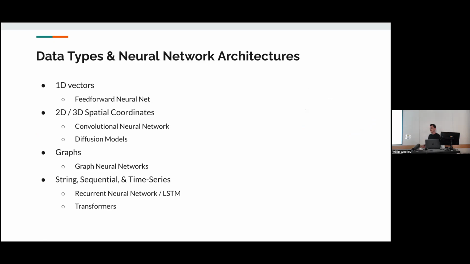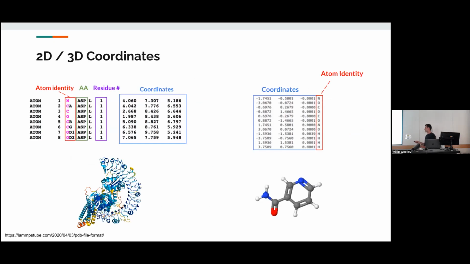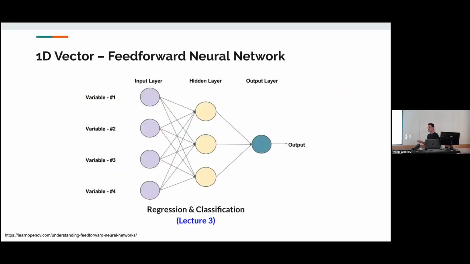Okay, so the next section that I want to talk about is the various data types that we encounter in biology and chemistry, and then the neural network architectures that we find commonly associated with these in the literature. And so the first data type is vectors, and I want to first talk about one-dimensional vectors, which are essentially just 1 by n vectors. So here we have a 1 by 4 vector of 4 different variables, and we can pass this into what we've been looking at this entire time, which is a feed-forward neural network.